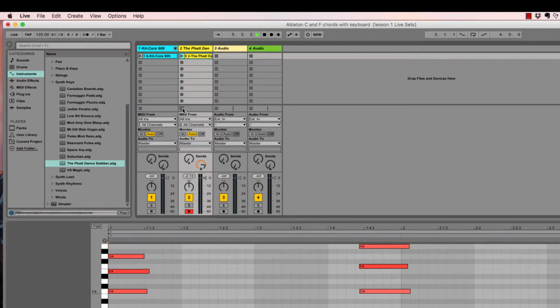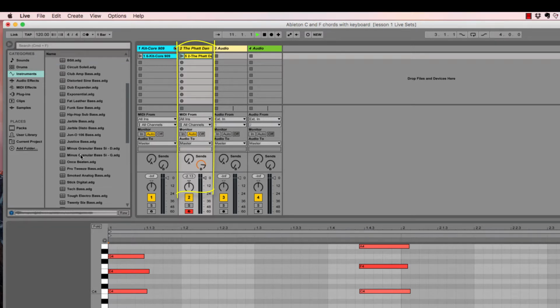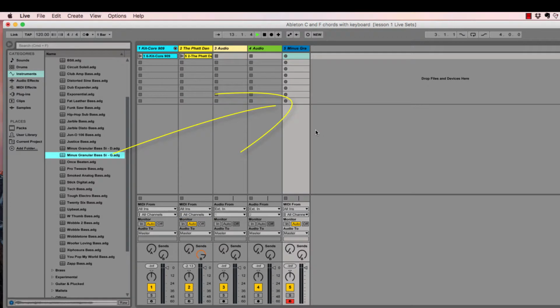Now we need a bass part. Pick out a bass sound that you like and load it into a new MIDI track. Don't drag it to one of these audio tracks, it won't work. Also, don't double-click on the name of the preset while you have your synth track in focus, or you'll end up replacing your synth sound with your new bass sound. If you do it by mistake, just hit Ctrl-Z to undo. Now, on to writing our bass part.